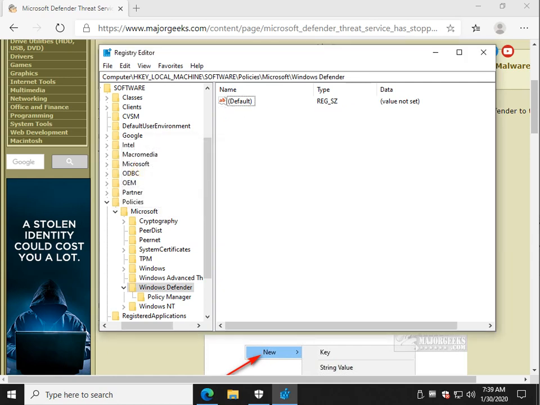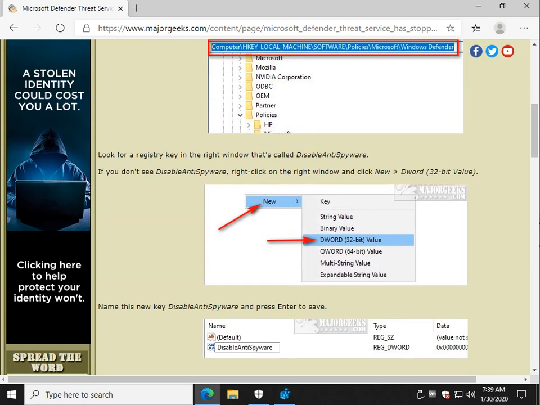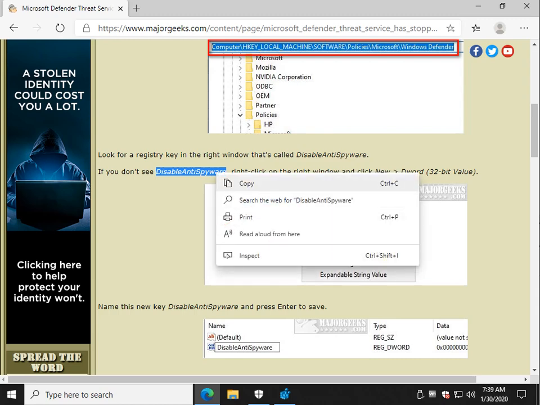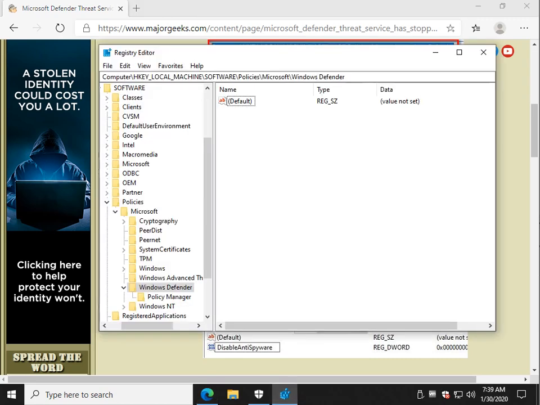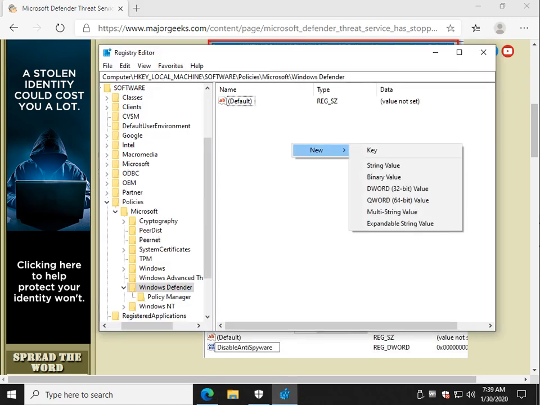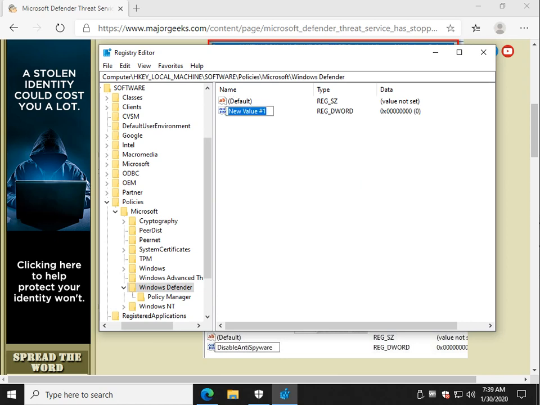Piece of cake. So what we're looking for is to create a new key and make sure that the value data is zero. If you already had that key, we'll show you what to do with that. New DWORD 32-bit value. No, you do not need a 64-bit value regardless of whether you're on a 32-bit or 64-bit operating system. Click on that, and Control V to paste in disable anti-spyware. If you're typing it, capital D, capital A, capital S.